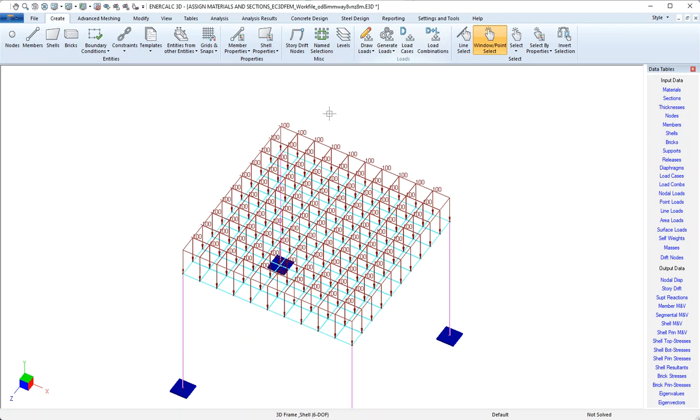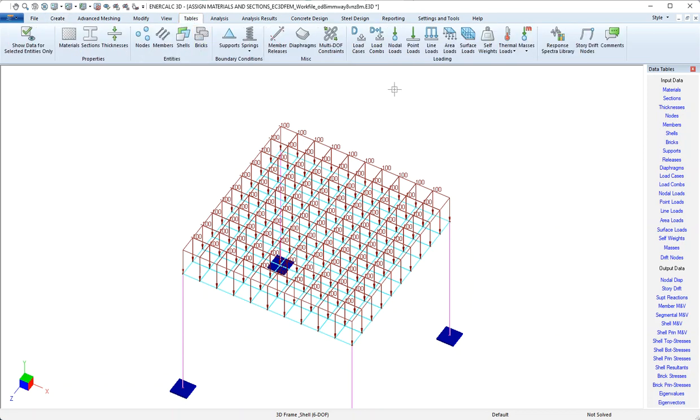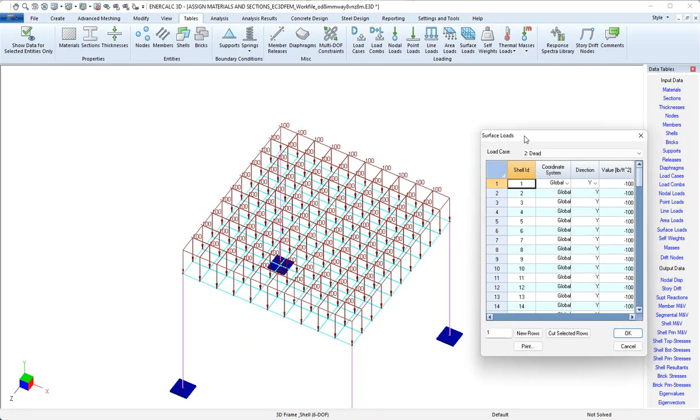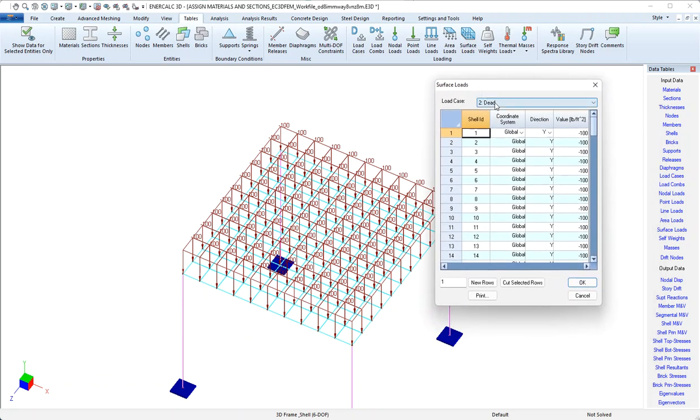Now, once that's done, I can also come to the Tables tab and then over to Surface Loads. And in the Surface Load table, on a load case by load case basis, I can review the shells that have received that type of surface load. I can see the coordinate system that was used to define the load and the direction that it was applied, as well as the magnitude of the load.